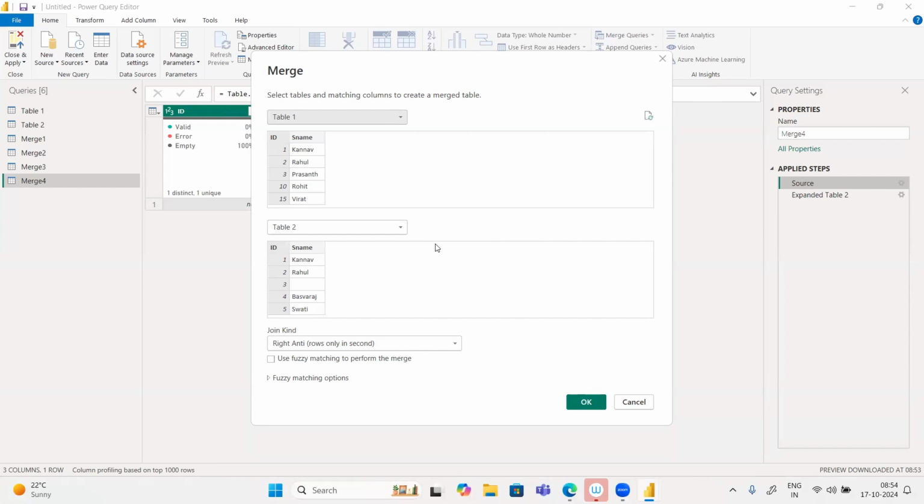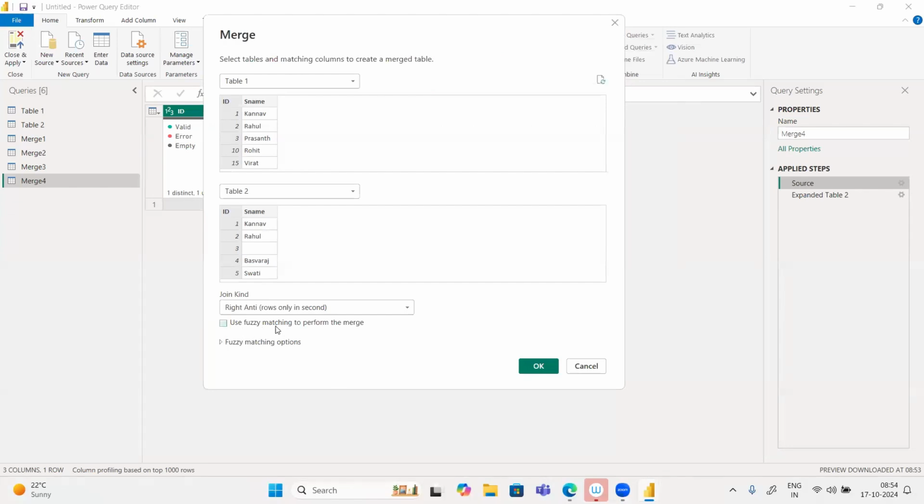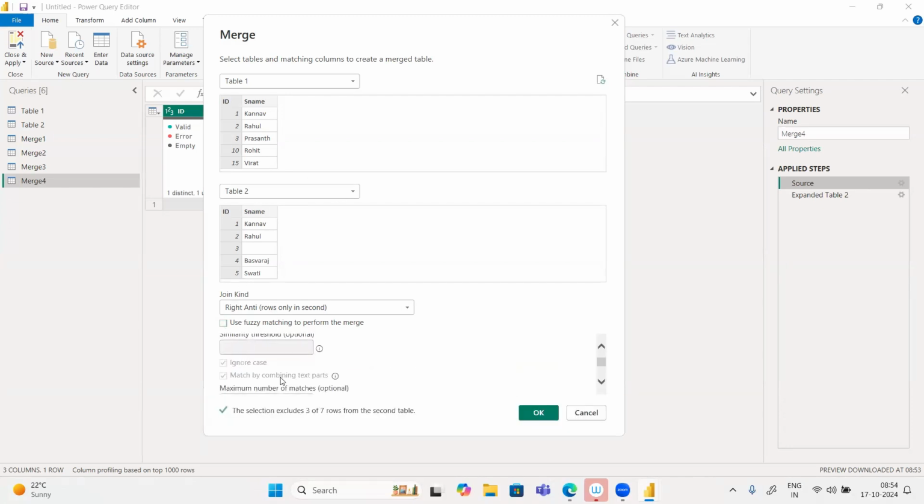So now you must be getting the doubt, sir, why use fuzzy matching to perform the merge? Why is this there? Why do we have this option? If you have a primary key, the common column between them, as a name, in that case you can simply check this use fuzzy matching to perform the merge. So here you can see the fuzzy matching option.